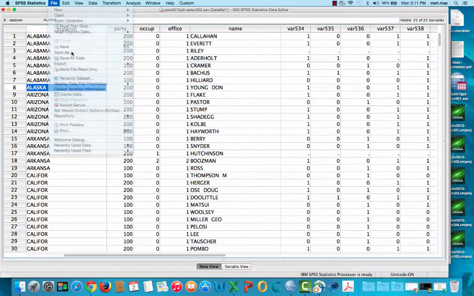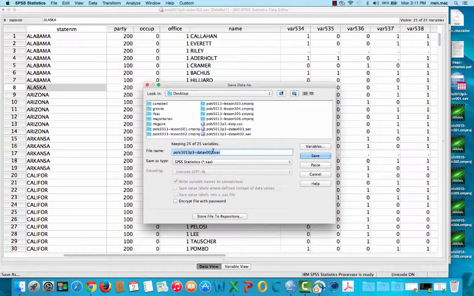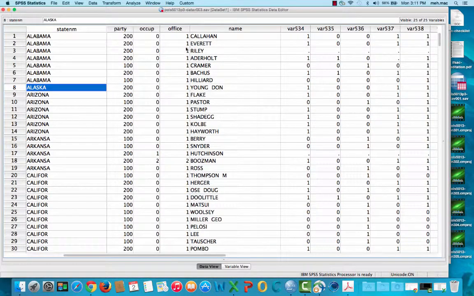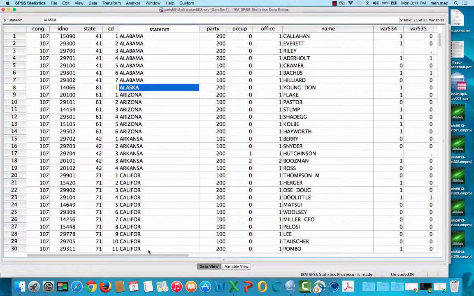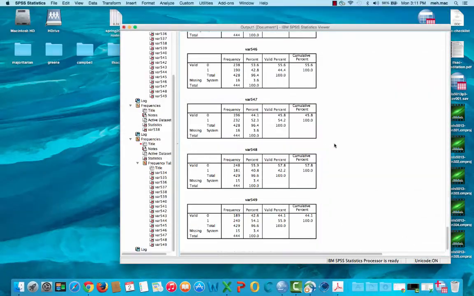So again, after we do this step, I think it's important that we go up here and save again. So I'm going to save as, and I'm going to save this to my desktop. You can save it to your H drive or wherever else, but I'm going to save this one as data version 004 or 003. And at this point, I've got all of this information out here, and it's all in zeros and ones. Now, I know some of these need to be inverted because that's what I did in the coding process.